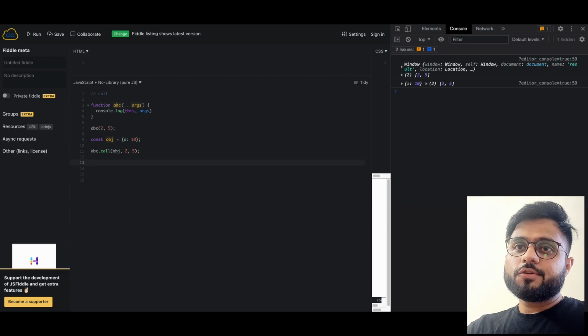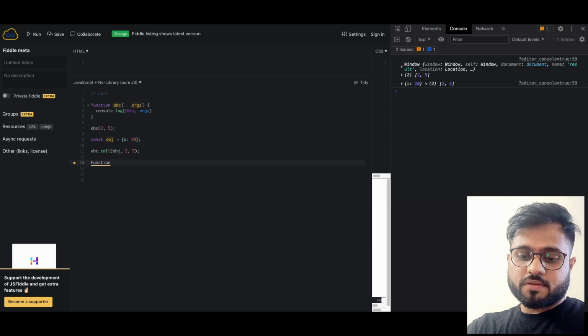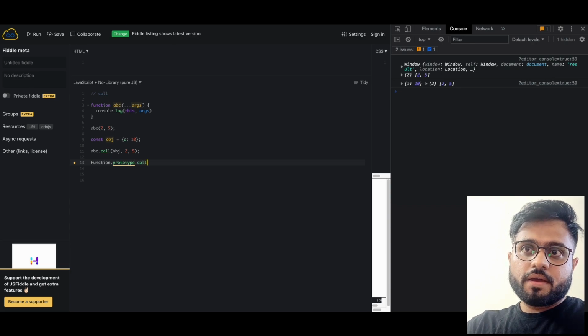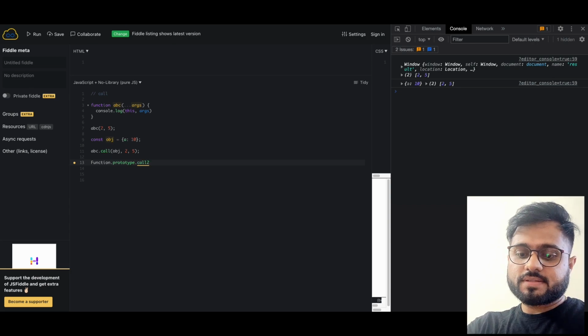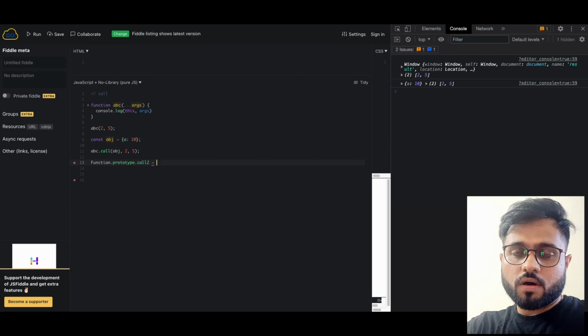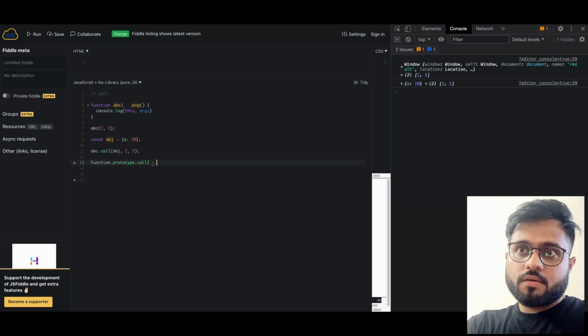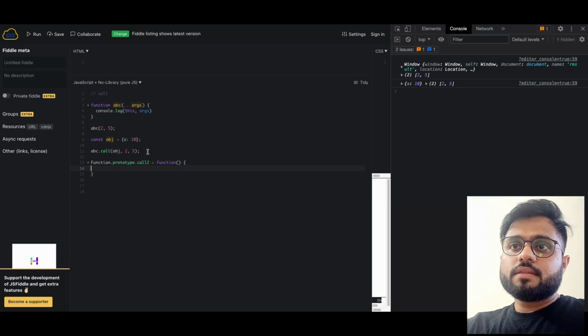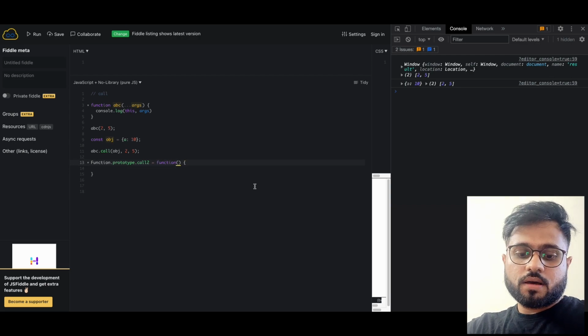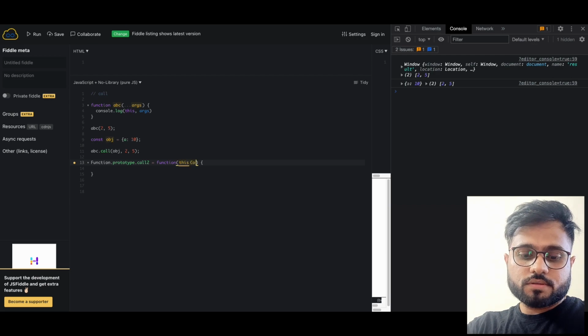So for that we need to write the call function under the prototype of the function, right? So let's suppose this is our function constructor. Here we have the prototype, and here let's suppose call2. This is a new name we are giving to our call method, and here we will give one function, and this function expects the context.